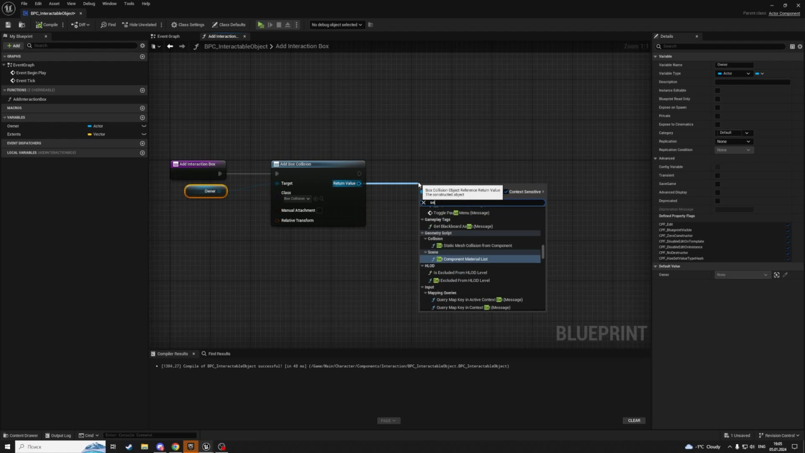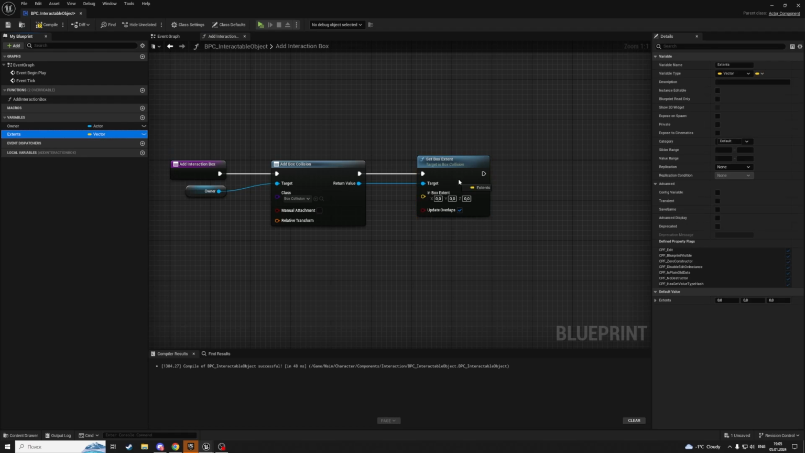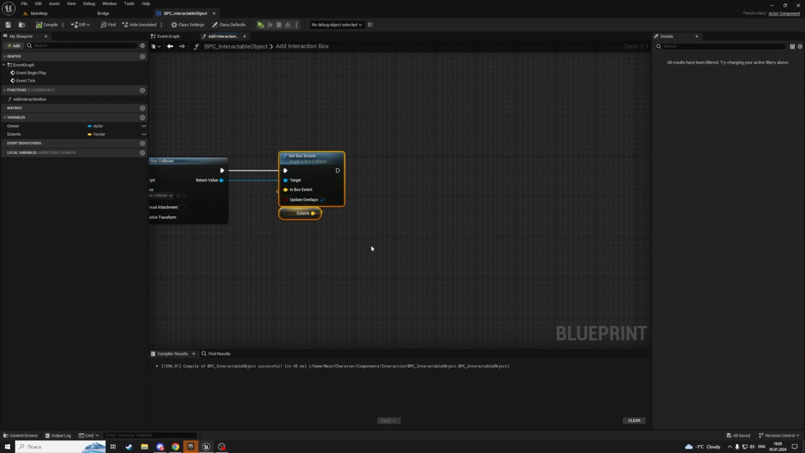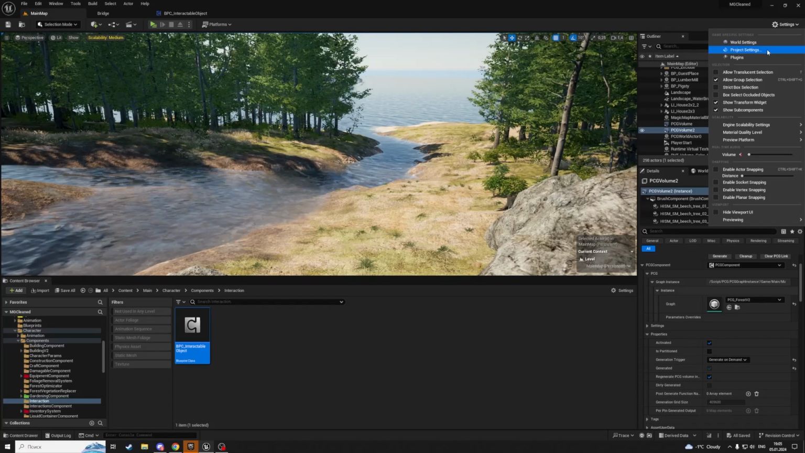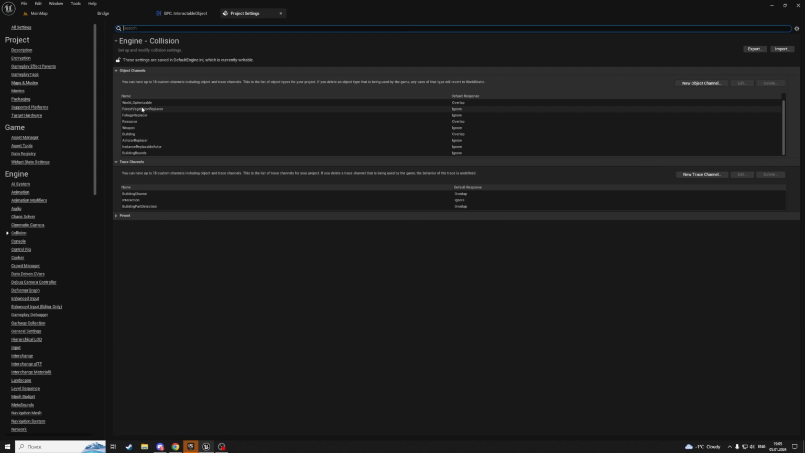Next we have to set extends for our box. Set extends, and extends goes into extends. Next thing that we have to do, we have to tell what is the collision type of our box. So let's open project settings and create a separate object type only for interaction box. So navigate to project settings and in engine category we have collision sections here. And here we can define our custom object channels and custom trace channels.